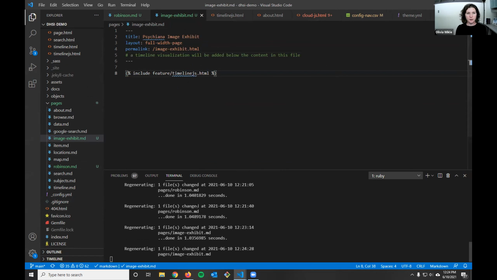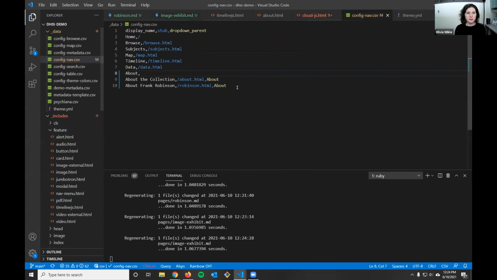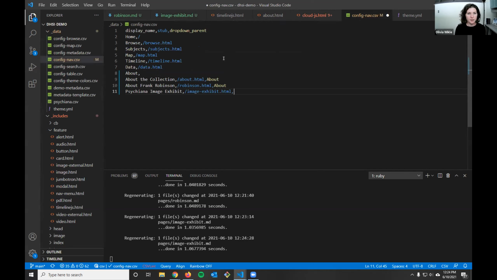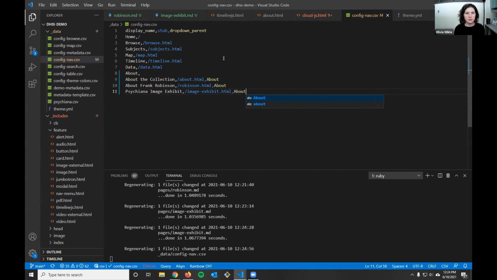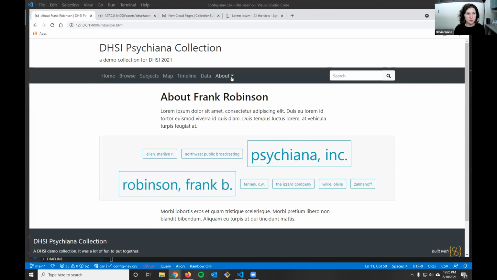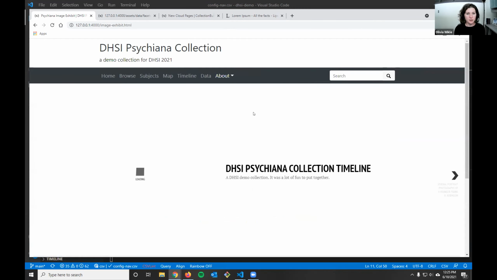And if we save that, and then add this, in this case, you could add it to your nav bar. I'm just going to add it as another dropdown just so we can see what a dropdown looks like with a lot of items in it. So I'm going to say Psychiana image exhibit and go copy the permalink to make sure I have that right. And again, give it that parent of about. And then if I refresh, now I will be able to see my new page.